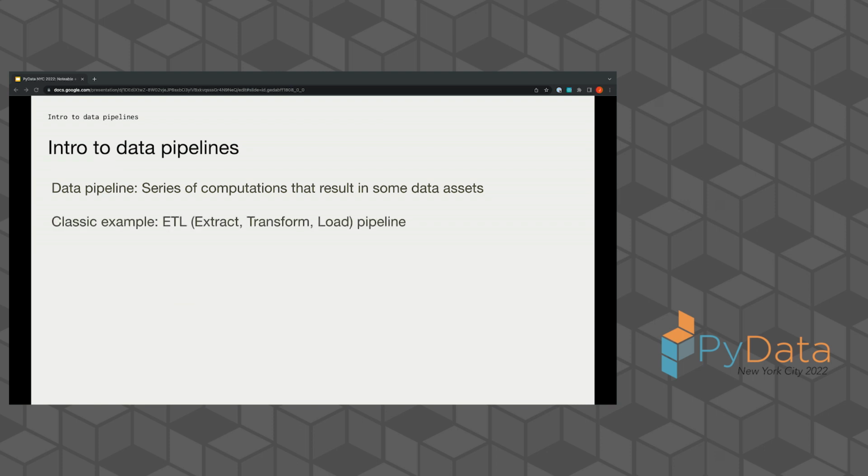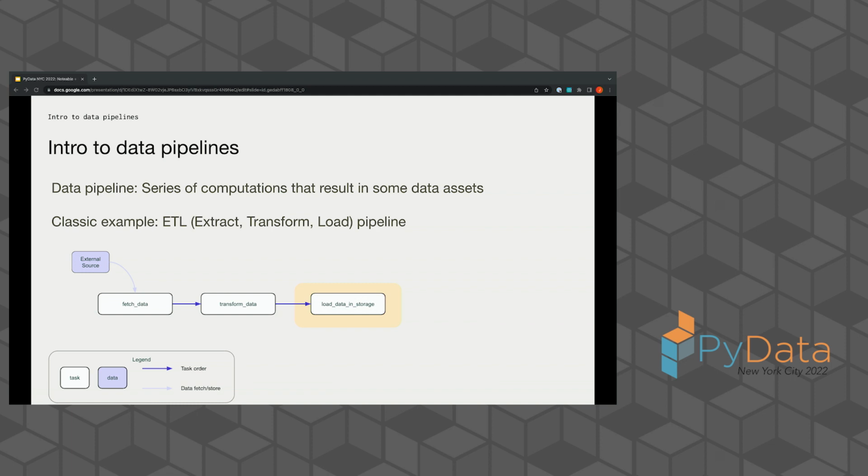So a really classic example of a data pipeline is the ETL pipeline. For anyone who's not super aware of what an ETL pipeline is, basically the first step, we fetch data from some external data source. And then we might do some transformations to that data, we might clean it up, join some data sets together, whatever we need to do to get our data into a usable form. And then we just store that data in a data warehouse where we can use it later.